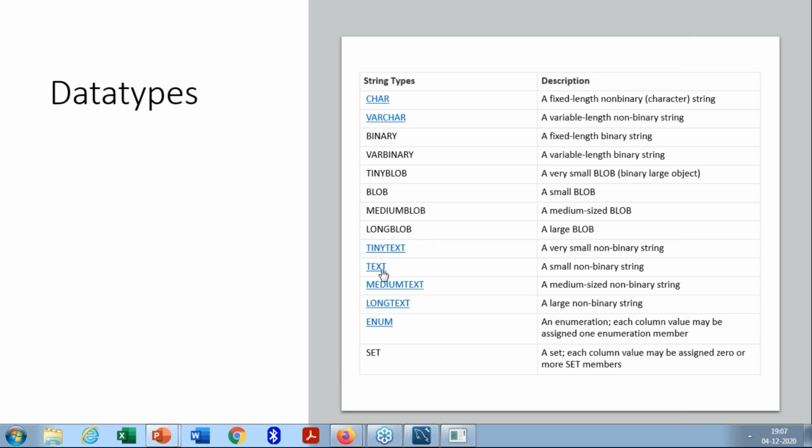In a similar manner for text, we have 4 different types. Tiny text, where I can store a single string. Text, where I can store more than that. Medium text, a bigger one, and long text, where I can store even pages of data. So this is all about the data types which we have used there.